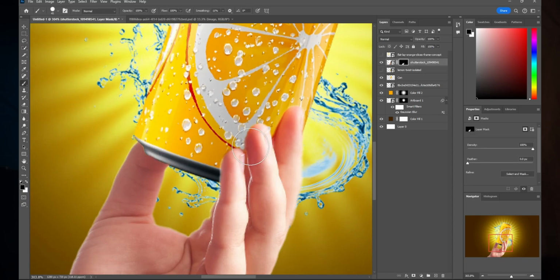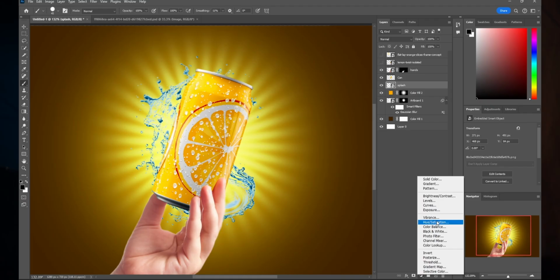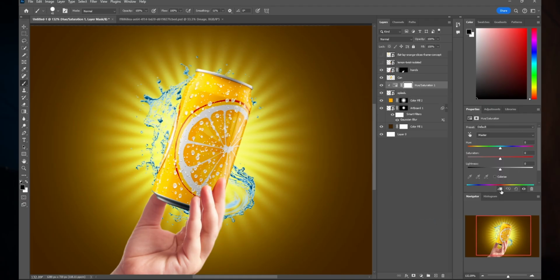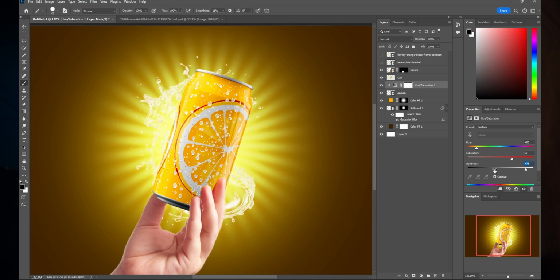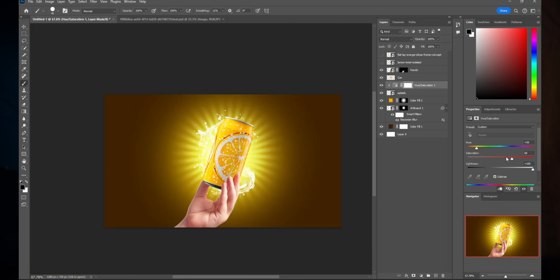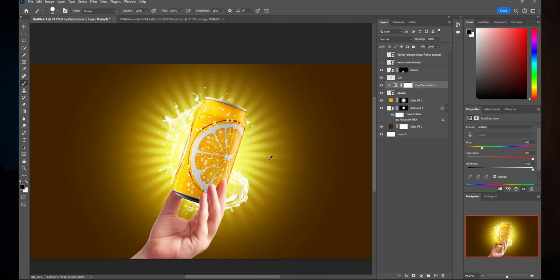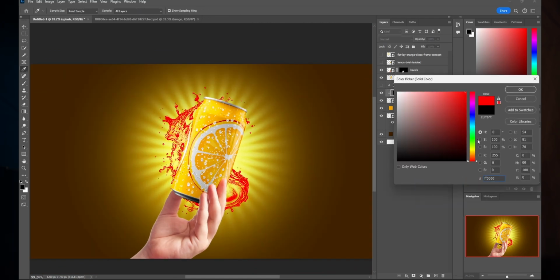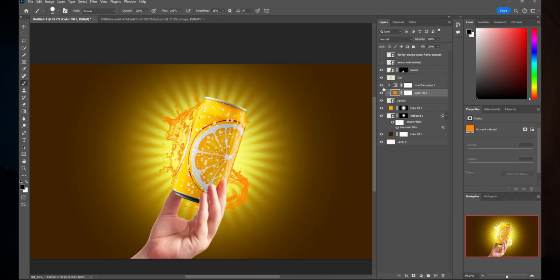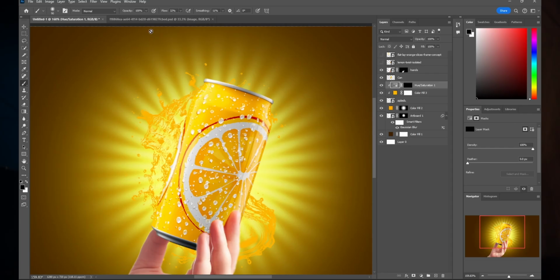All right, so the splash of the water is blue, but I don't want it to be like that. So what I did is I added a hue and saturation to play with the colors and the tones of the splash a little bit. Now, I wanted it to be orange to represent orange juice, but I also want it to be light. So I don't want it to be too dark. So what I did is I added a solid, and I added a clip mask, right? So that the water splash takes the color of the orange solid.